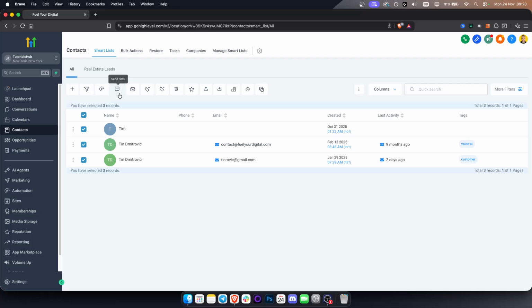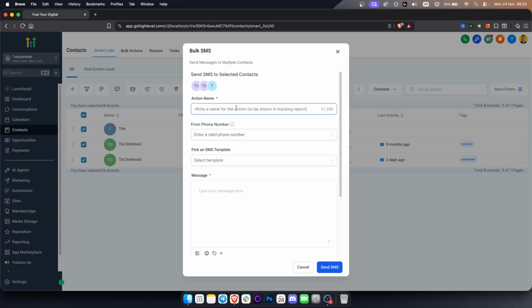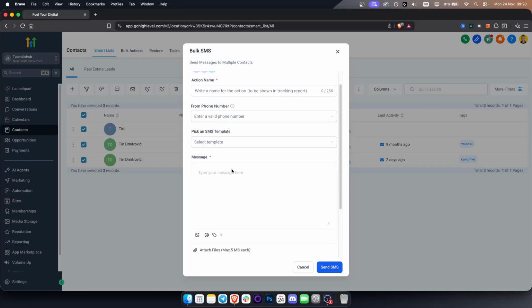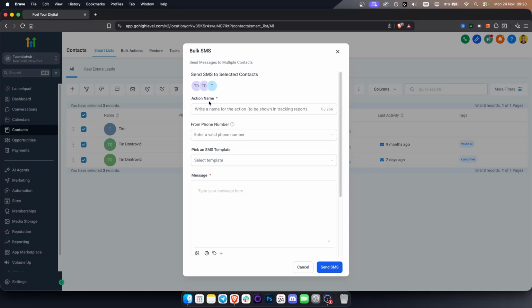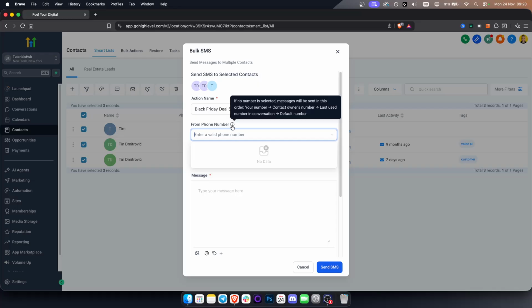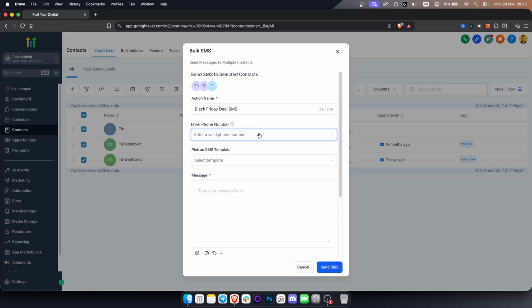And right here, what happens is a window opens up. And this window is essentially a bulk SMS window, as you can see. So I can send SMS to selected contacts. Now, as you can see, I have an action name. This can be, for example, Black Friday deal SMS. I can enter a phone number. Right now, I don't have a phone number, so in order to get one, I will show you how to get it. You can also pick an SMS template, which is quite great, but we don't have it.